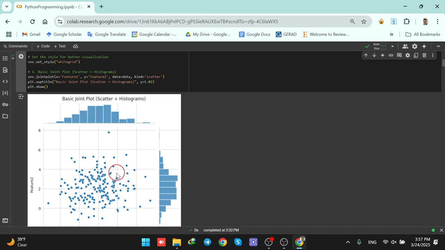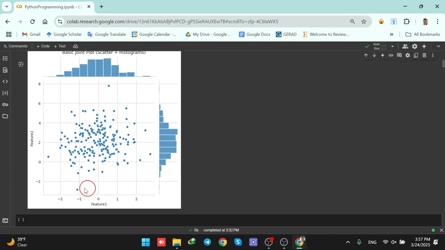Some of the points in the scatter plot are far from the center, like this one, or this one, or maybe this one, or maybe even this one. So some of the points in this scatter plot are far from the center, which may indicate outliers. This is also how we can understand these plots.